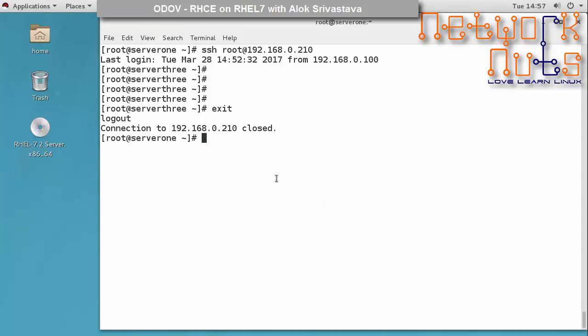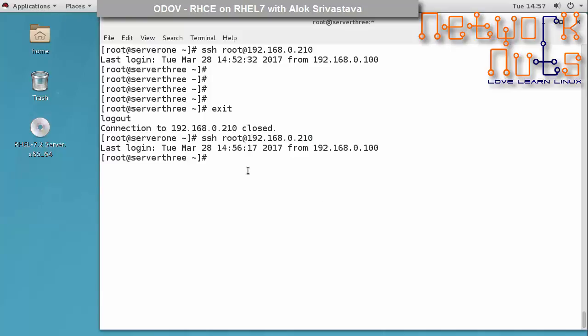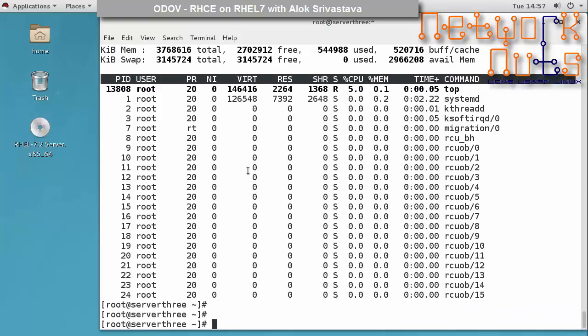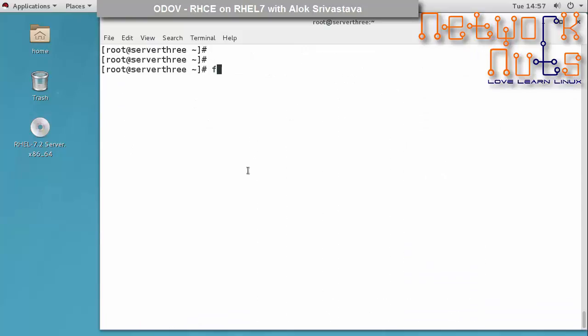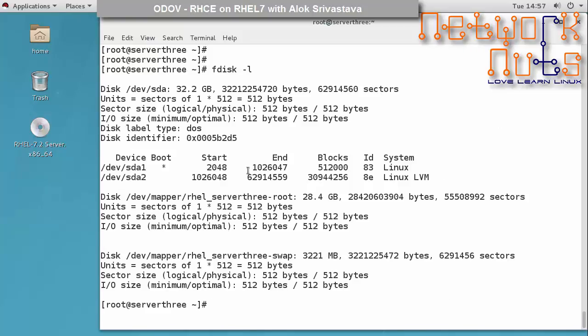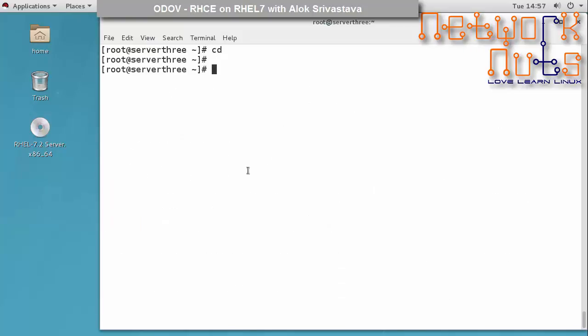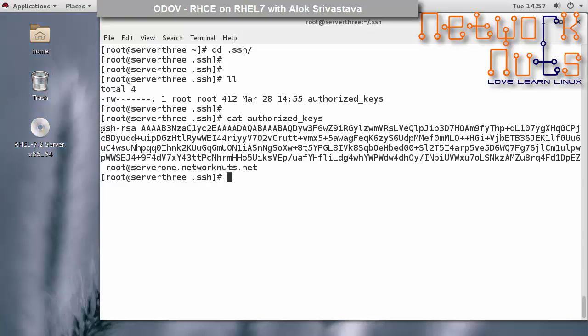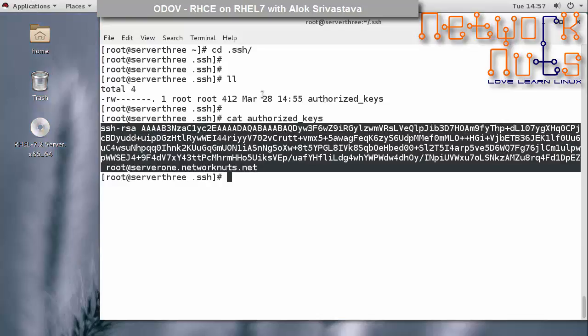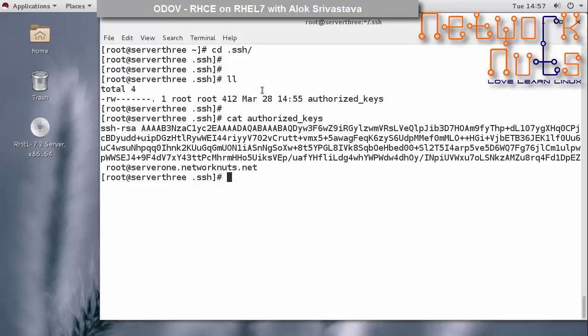So what he will do, because right now he can get the shell and execute the top command, fair enough, but he can execute any other command also. Any other command, fdisk -l, anything. I don't want that. Fine, I had accepted your keys, but you should have restricted access. So I can put a command also, that you should be running only this command.